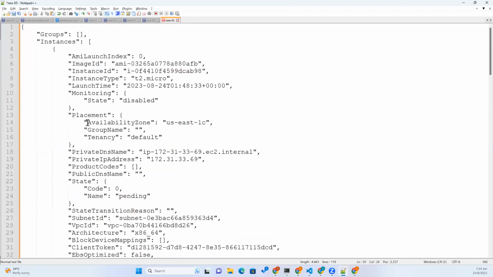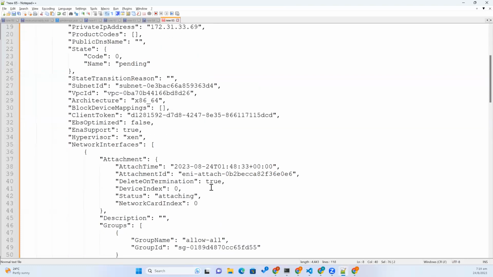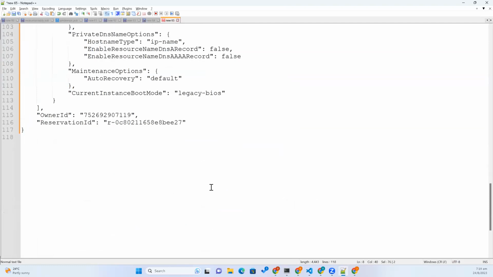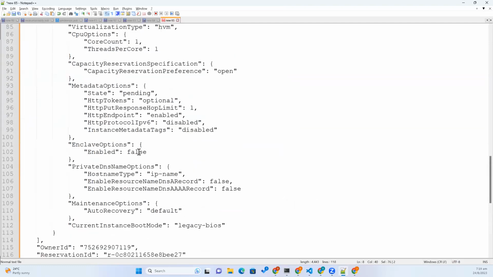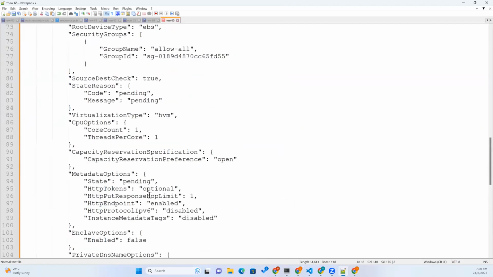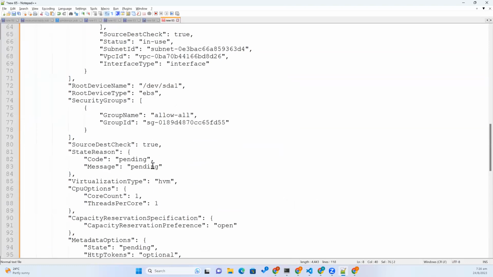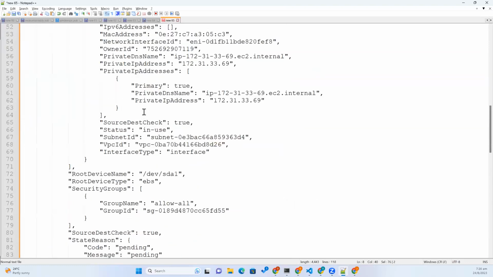It was created in us-east-1c. Instance type is this one. Instance ID. It is giving us all the details. From this, we need to query our private IP address so that we can create our Route 53 record as well. So this is the private IP address.